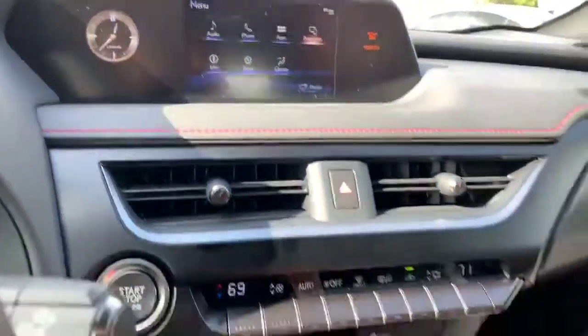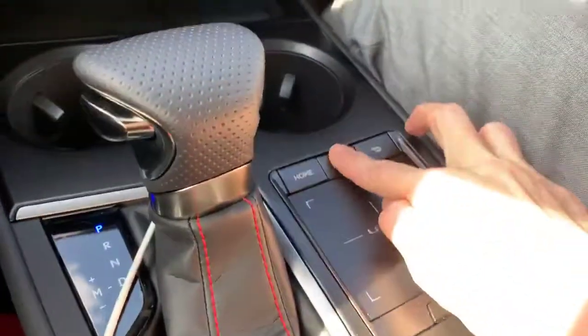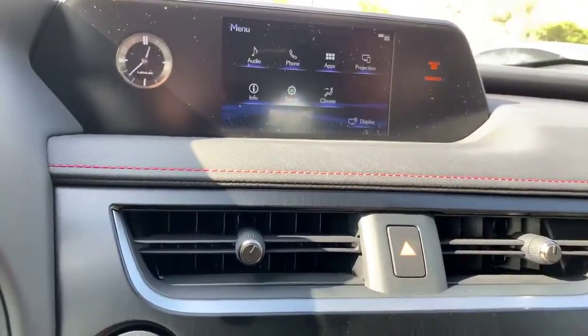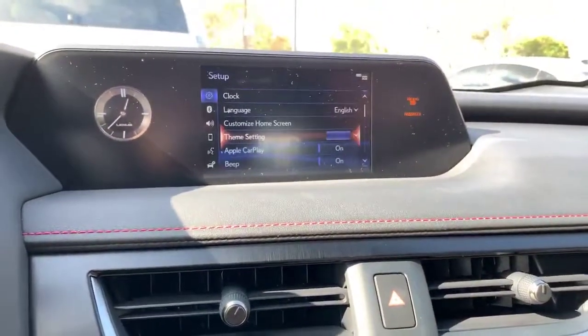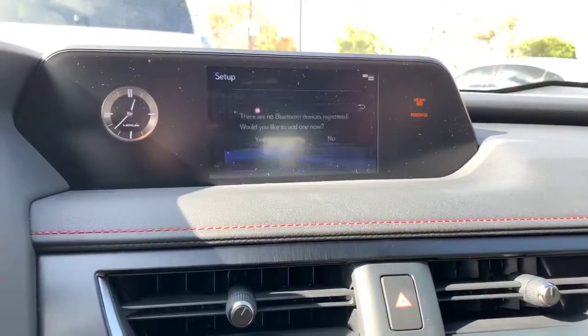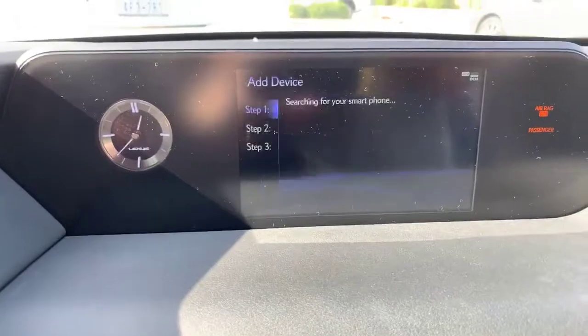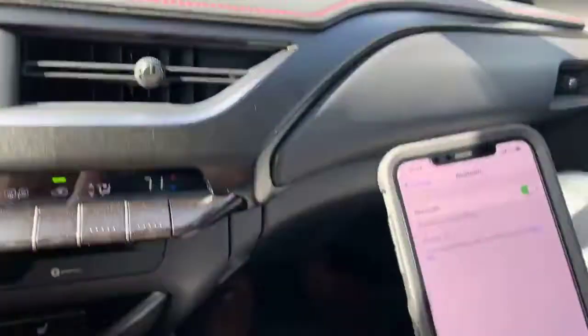So in the UX, we're going to be using our touchpad. We're going to do menu, and then we're going to do setup. And now we're going on the left-hand side to our menu. We want Bluetooth. We want to add a device. Excellent. Now we're going to Eric's iPhone.